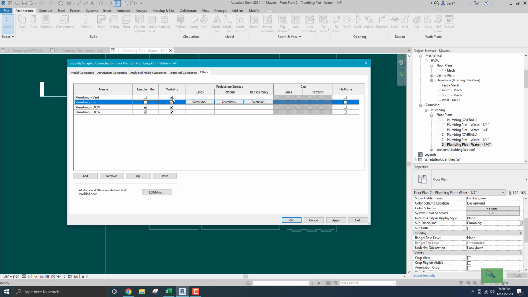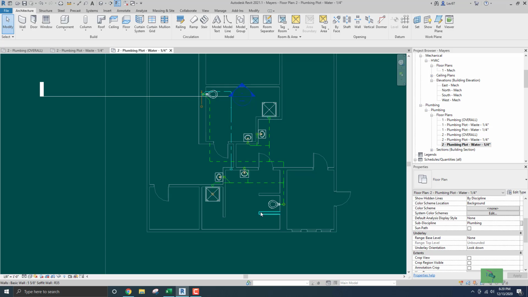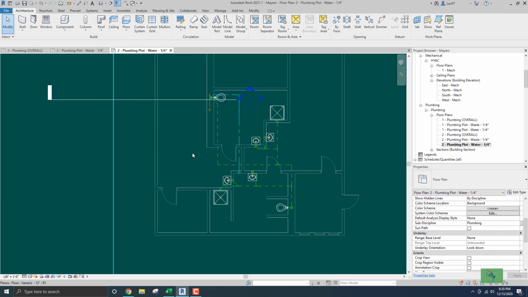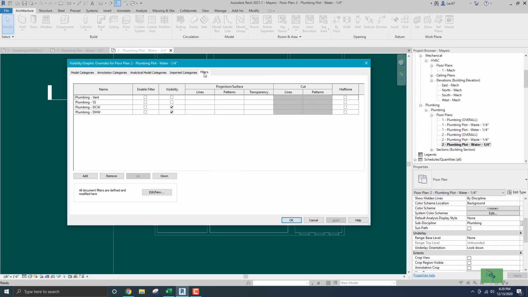So turn my visibility off, visibility off, enable filter. Watch this. If I choose to turn off enable filter, but keep the visibility, my cold water is going to show because I don't have hot water yet. Watch this. Uh-oh. I was going to refresh, but that's not good. Let's go back.